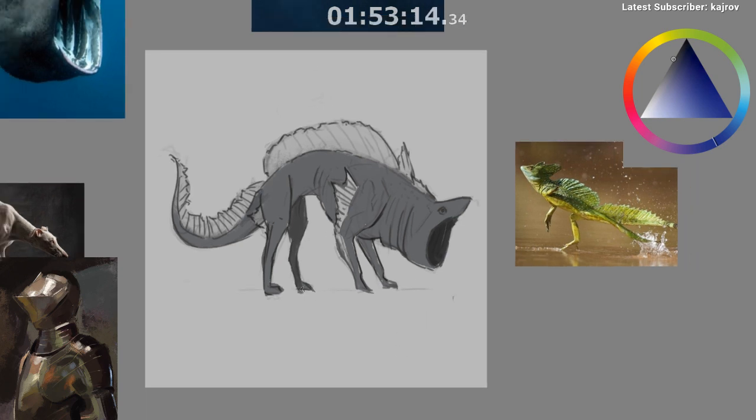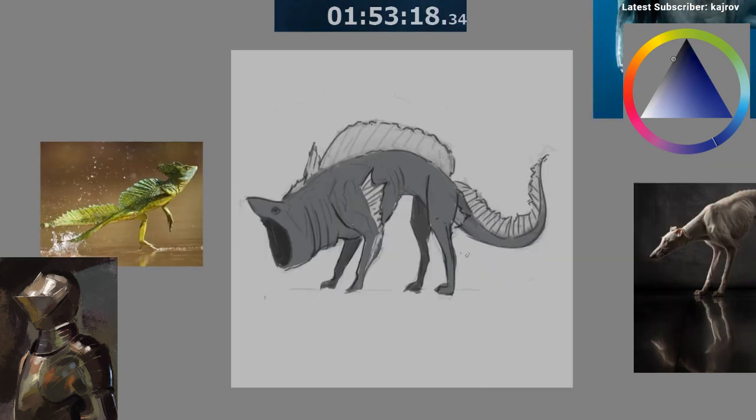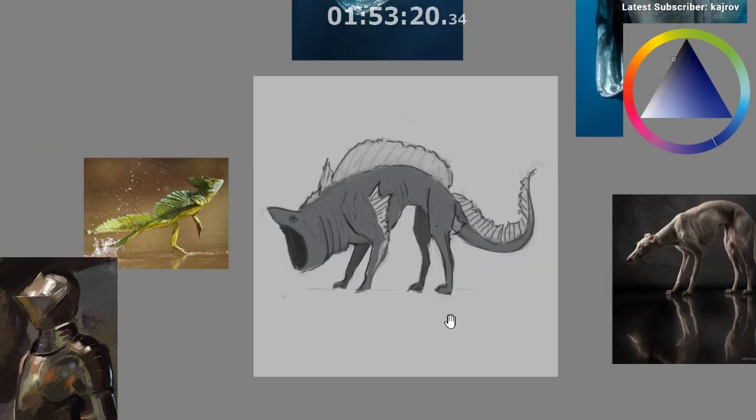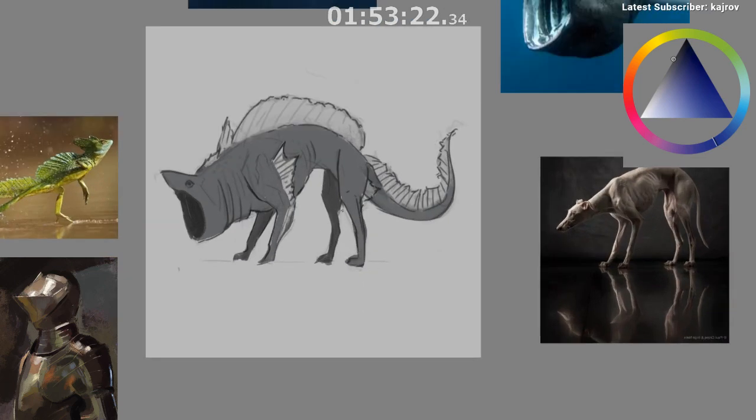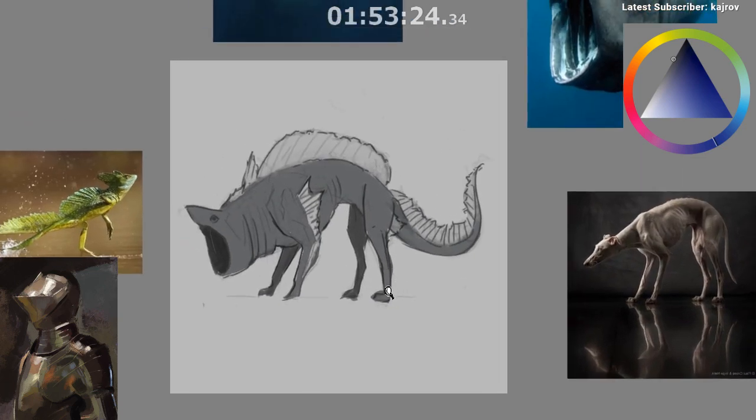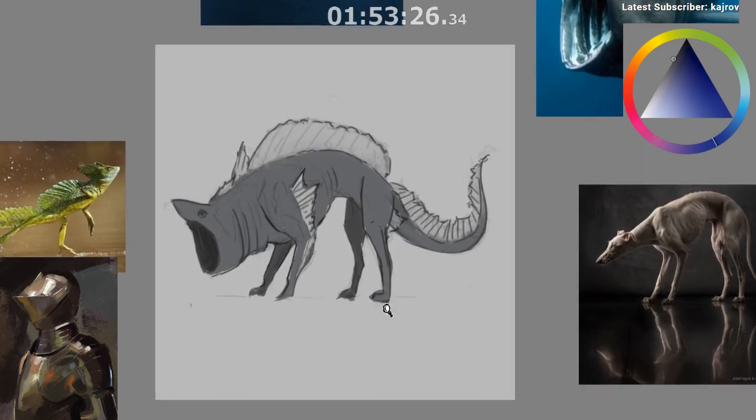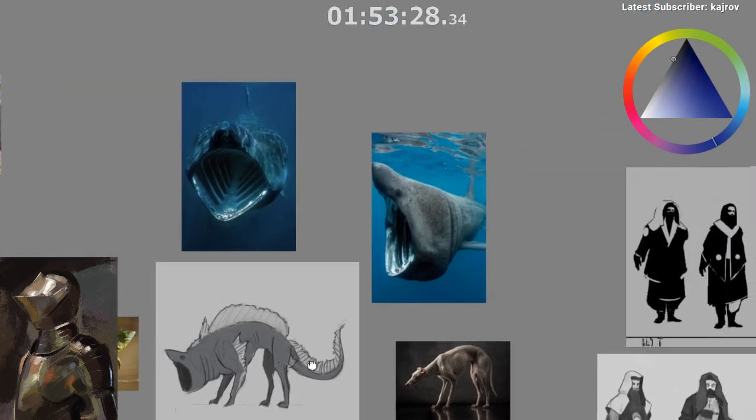The thing with putting the darker value in the background, I'm not the biggest fan of it. I actually like putting lighter in the background, but I'll just bite the bullet and do it this time. Doesn't really matter. This makes me think of a basking shark. Yeah, there you go. The basking shark's up there.